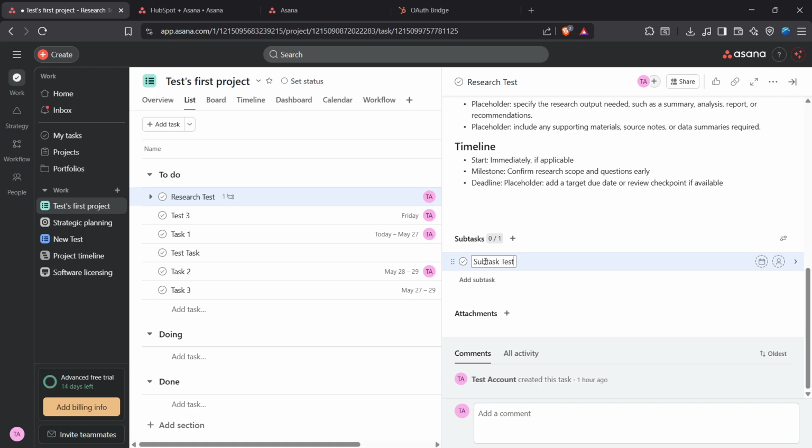Type the subtask name. Aim for a short, action-oriented title that starts with a verb, like draft outline or collect assets. Clear names make it obvious what success looks like. Press Enter to save it.